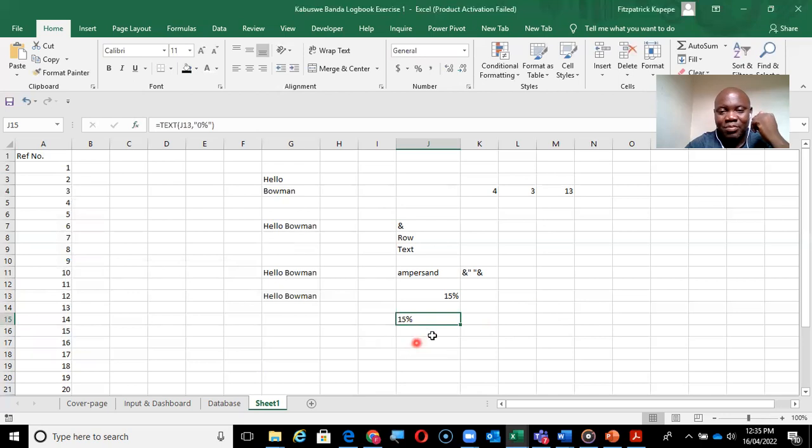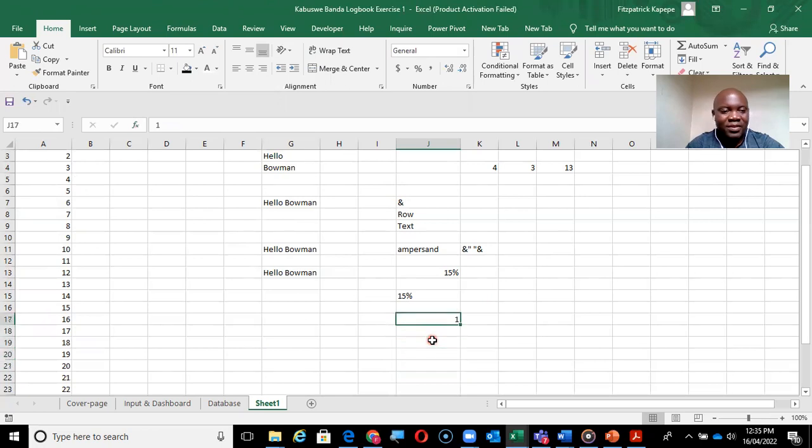So let's do another example. Just type 1 there. That is in there, but the format we want to see is something like 000-0001. So you have this number, which is 1, but we want a format that gives us 000-0001. So how do we do it?